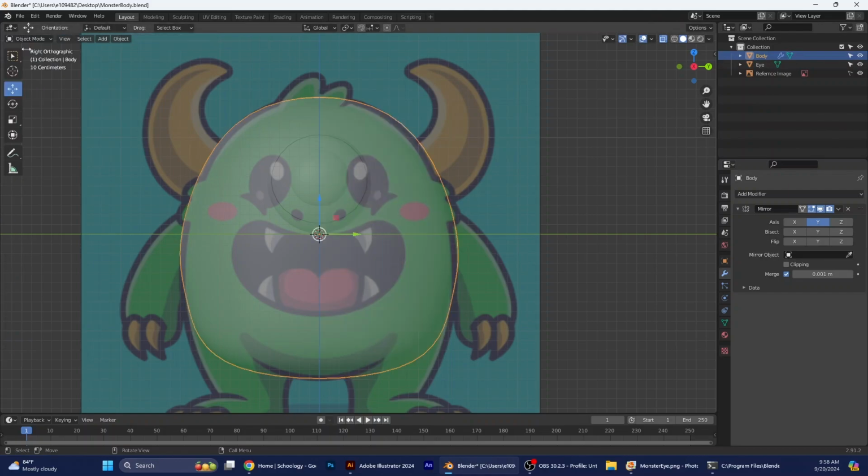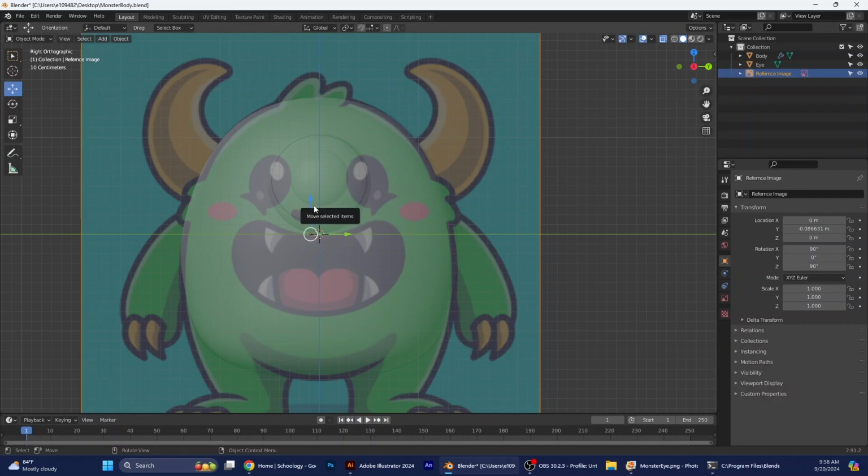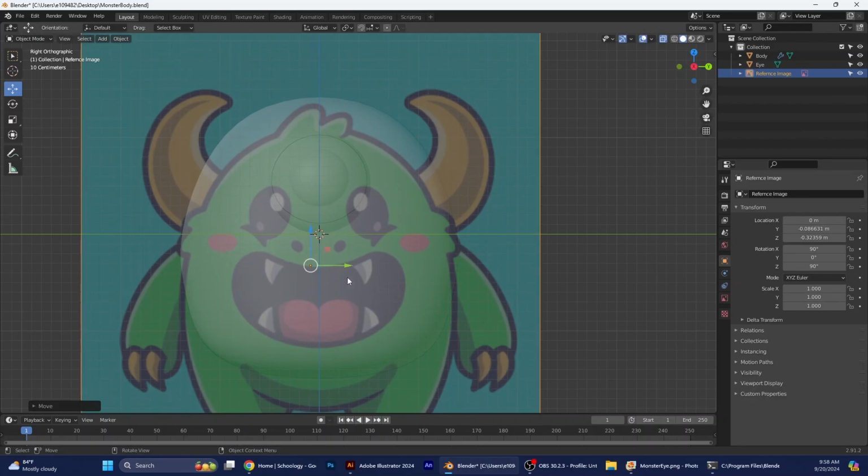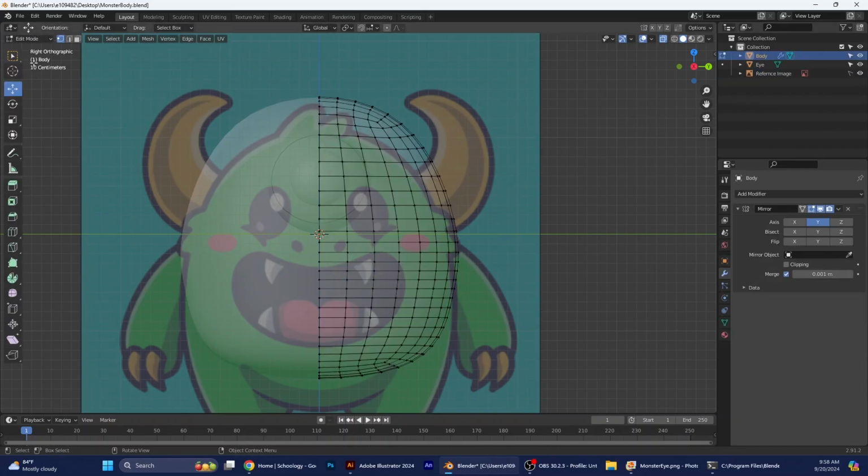I'm going to go back to object mode and select my image again. I'm going to move it down so that my mouth fits better right here. Now, if you don't want to use the mouth of your reference image, then you can do a different mouth. Now I'm going to lock it back in place, select my body, and go back to edit mode.